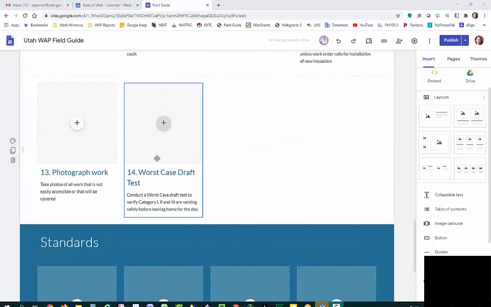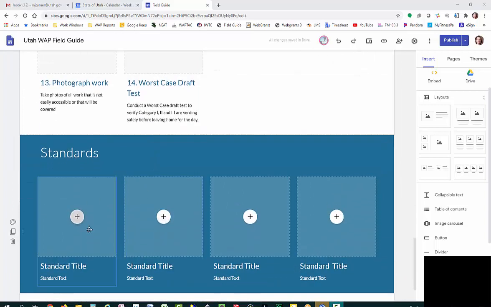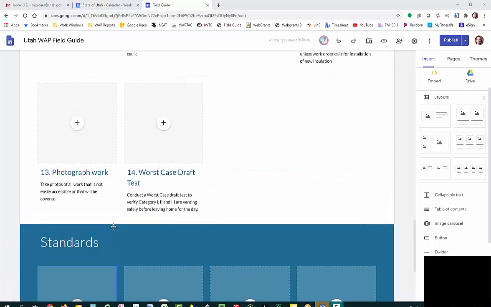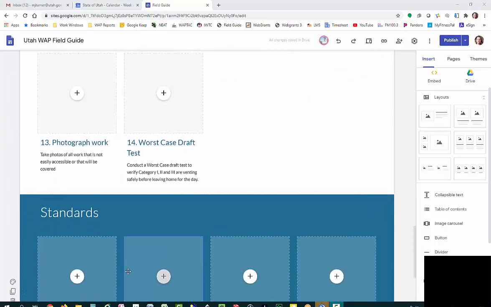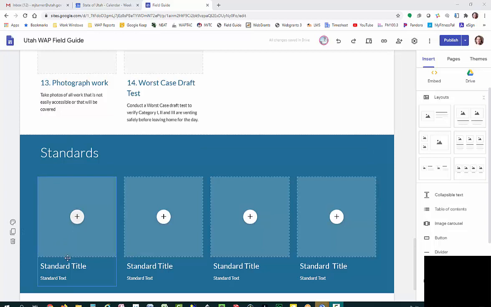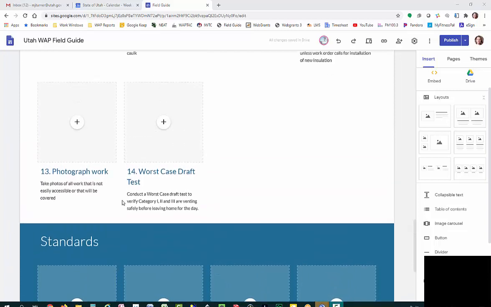Alright, now as I've got to step 13 and 14, these are two steps that could possibly go down into the standard section if we want to. I guess we can talk about that as a group and decide. I'm not sure if we want to make sure that it's part of the steps or not there, but as you can see, if you were creating a standard, the photograph work would be the standard title, and then this text here, the take photos of all work, would be the standard text or the copy that you would put in there. But that's it.